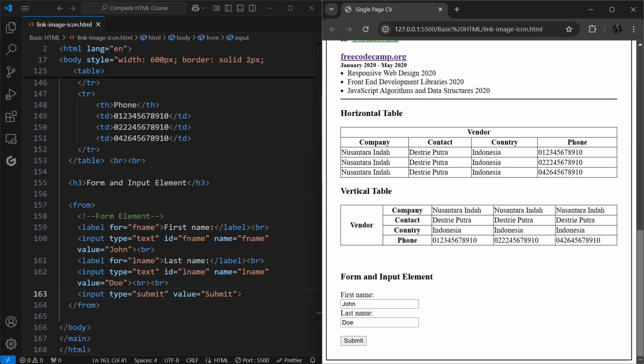Second input field. Label for equals name. Last name, /label, creates a label for the last name input field. Input type equals text, ID equals name, name equals name, value equals Doe, similar to the first input field, but for entering the last name.